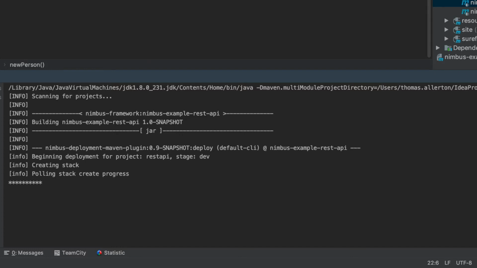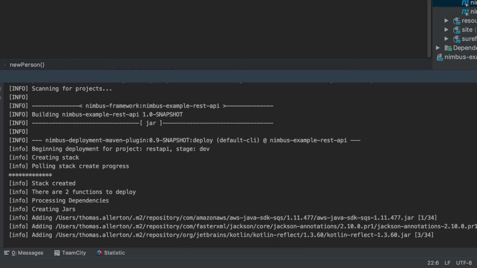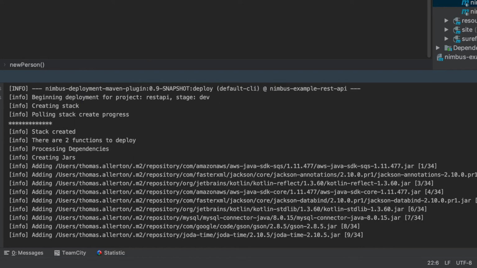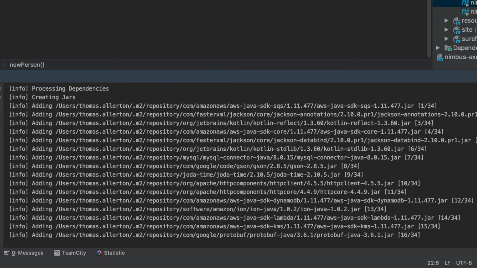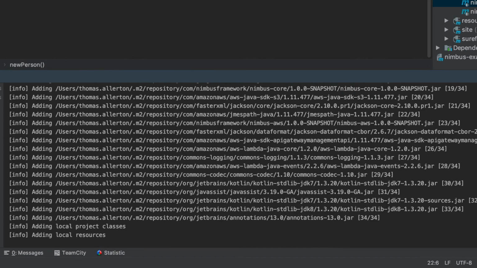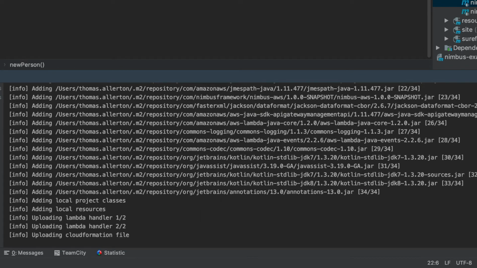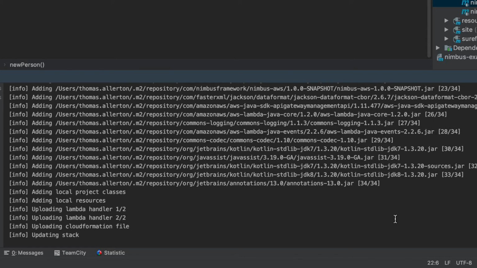It can also lead to shorter deployment times, as Nimbus will detect what functions have changed and only package and deploy those. Here we see Nimbus start to do its dependency processing. Now it's creating the jars where each of the functions only have their dependencies. So here we can see that Nimbus has detected 2 functions to deploy, which it is currently uploading.